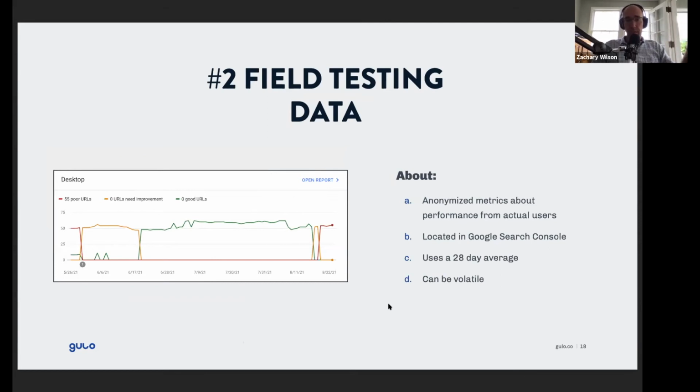This is something you can access in Google Search Console. Google Search Console gives you a report of Core Web Vitals. The report each day is a 28-day average. It averages all of the data of all the people going to your website over 28 days, and shows how each page is performing over that 28-day average.